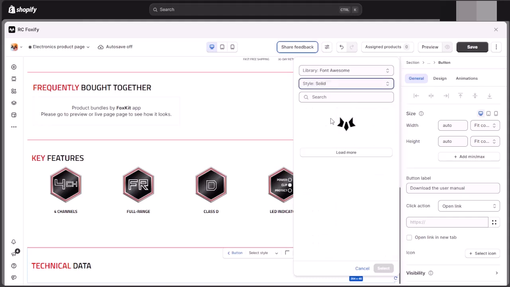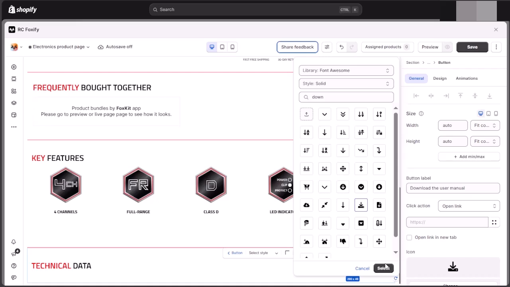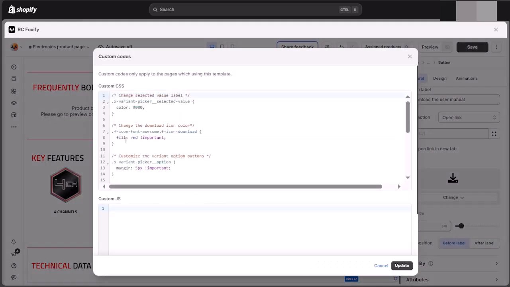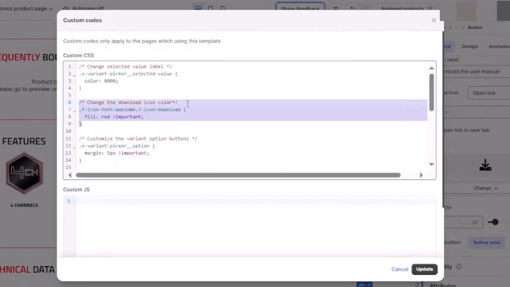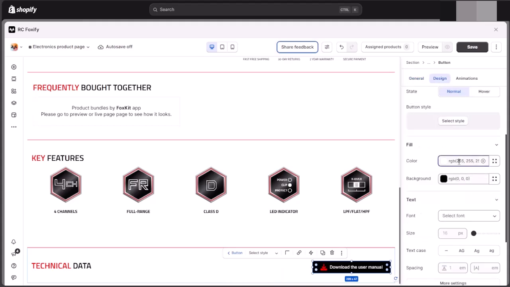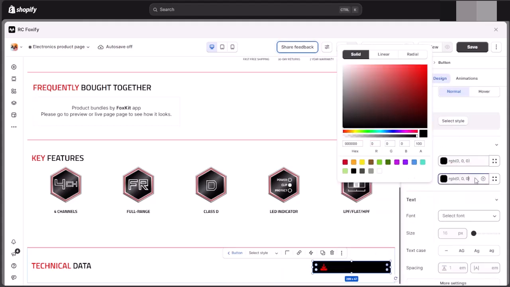Let's add an icon to our button. By default, the color of the icon is black. To ensure the icon matches your brand's style, you can customize its color using custom CSS. For example, you could apply a custom CSS rule to change the icon's color to red. Alternatively, you can stack two elements, an icon and a button, allowing you to set the color of each element independently.